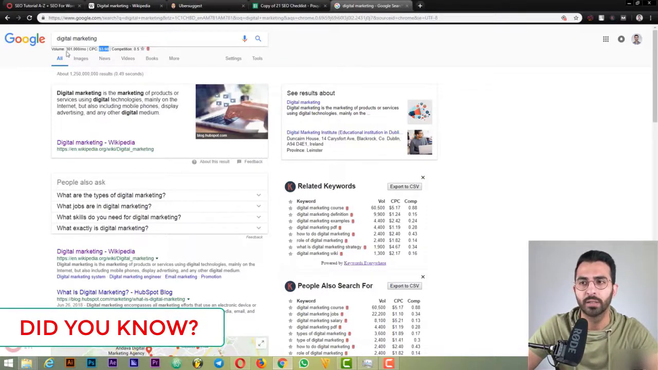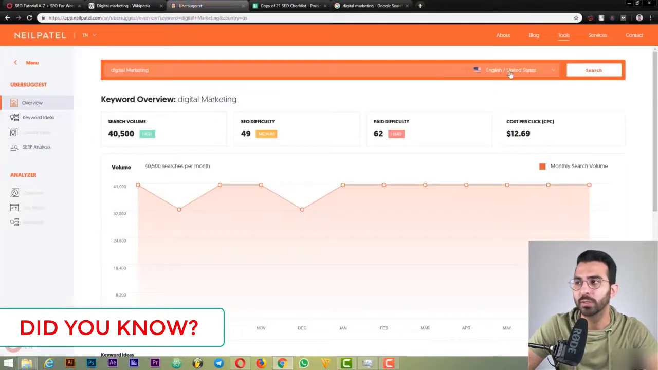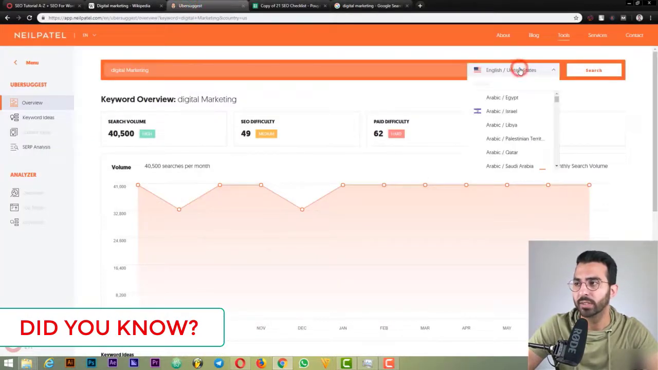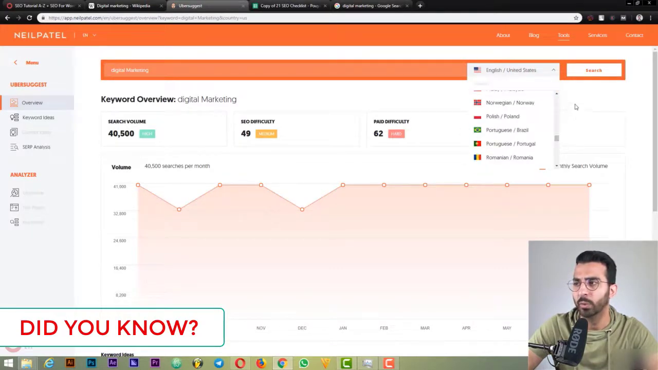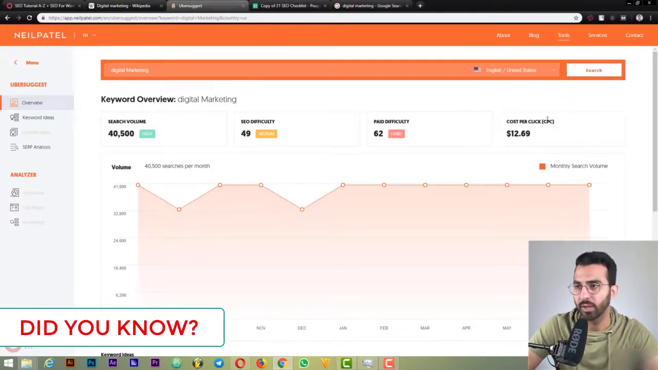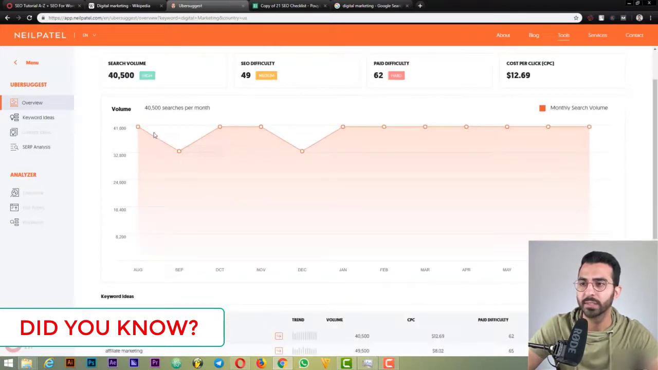You may say why the result here is different. The result here is global, but here in Ubersuggest we are seeing this result in the United States. And if I change this to some other country, we are going to see a different result, right? And here you can see the search volume in different months of the year.